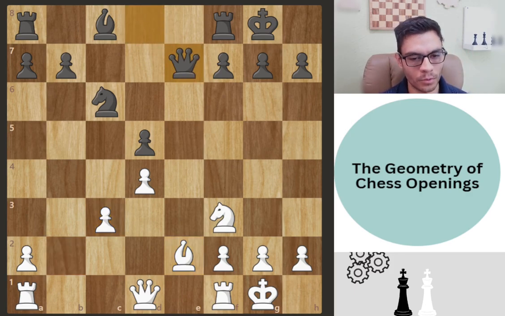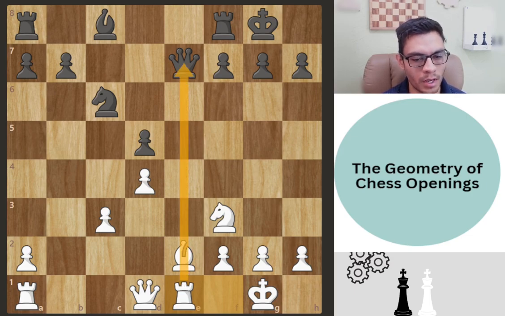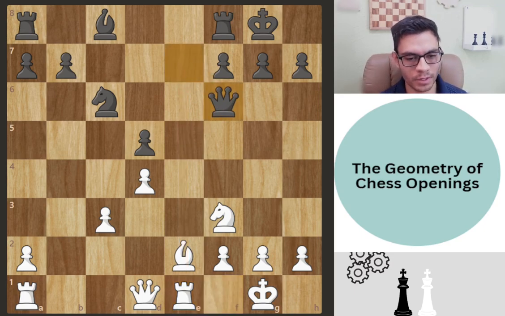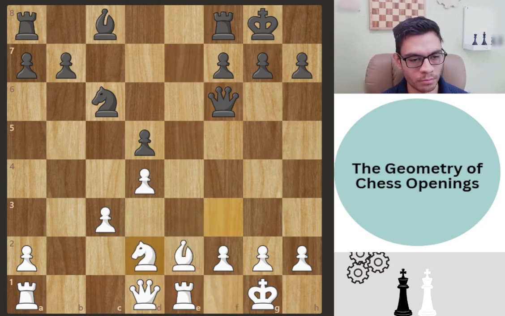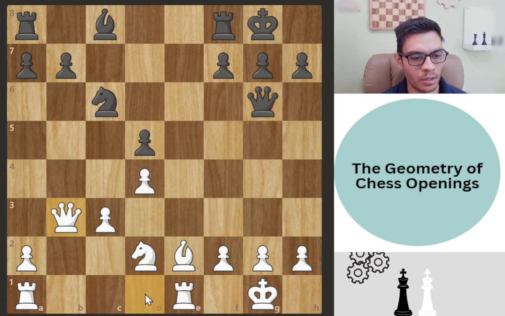So after queen takes on e7, rook e1, okay, putting my rook into alignment with the queen. Queen f6, g2. So I'm also trying to gain some space for the bishop and putting pressure on this pawn. So queen g6, queen b3. If you saw my previous video, then you know I'm hitting this pawn, okay?